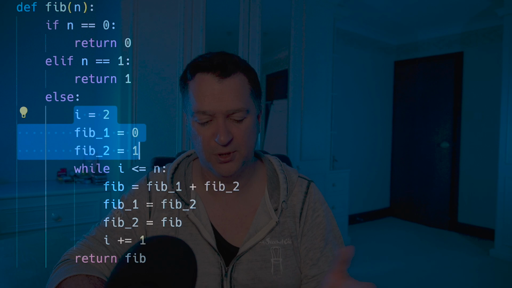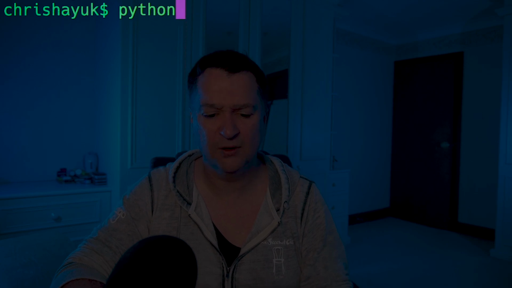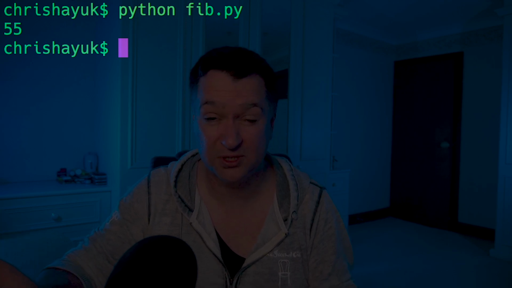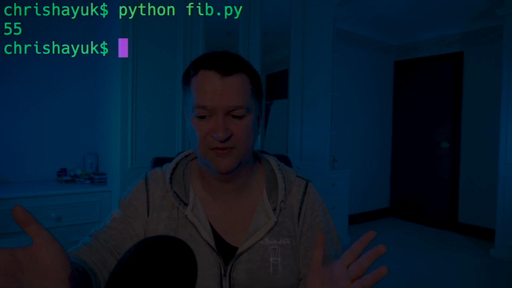And then what it's going to do is print out a Fibonacci of 10. So if I just save that, come back to my terminal, and I run python fib.py, you can see the 10th number of the Fibonacci sequence is going to come back with 55.